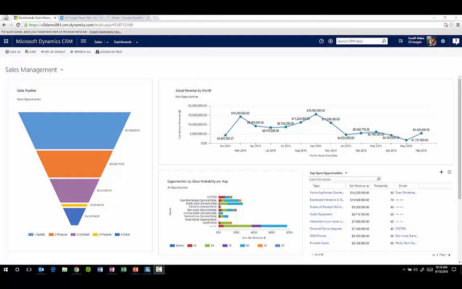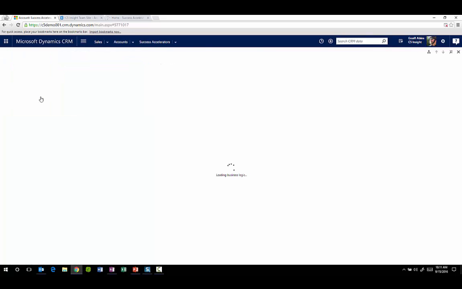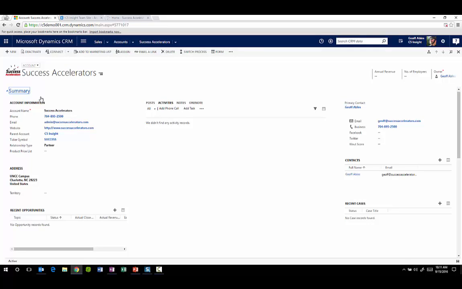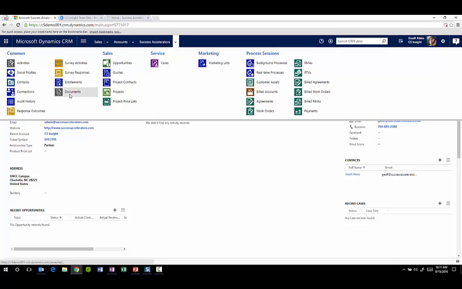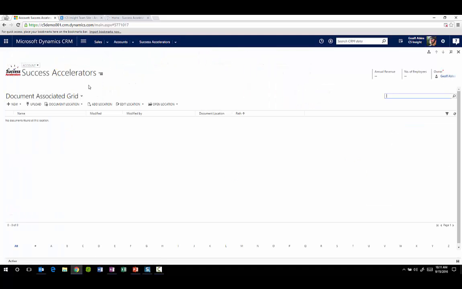Let's take a look together at how the out-of-the-box SharePoint and CRM integration works. When you open any account or any record in CRM that you've set this up with, the integration will automatically create a folder in SharePoint to manage the documents. Here I've opened up the Success Accelerators account. Now let me navigate to the Documents area. After a moment, the document folder is created, and this area is available for managing your documents in CRM.